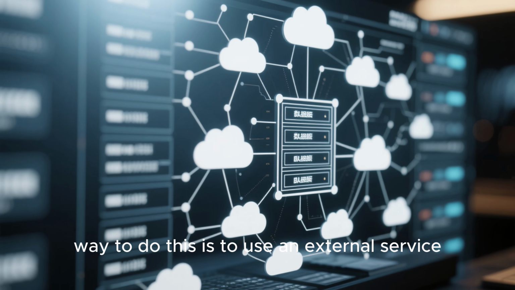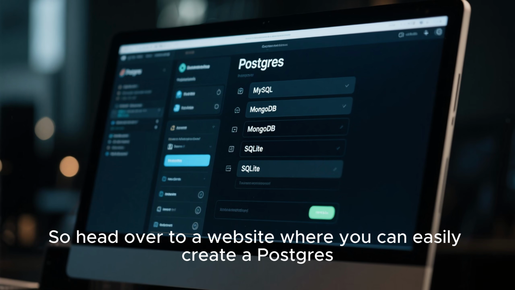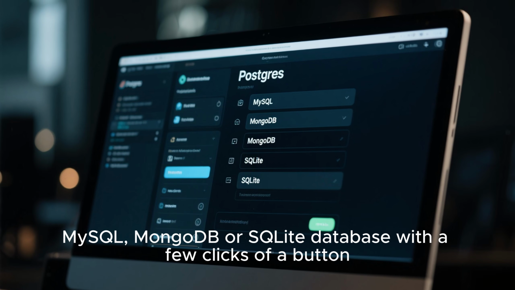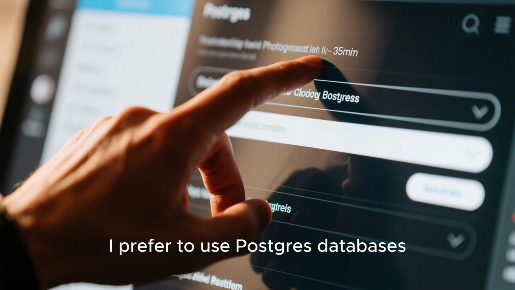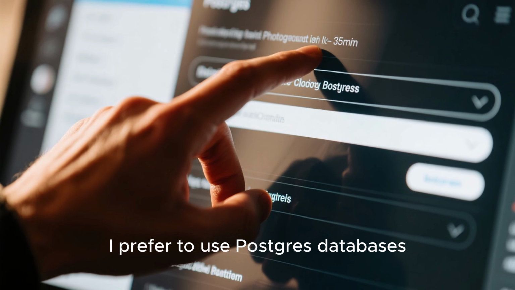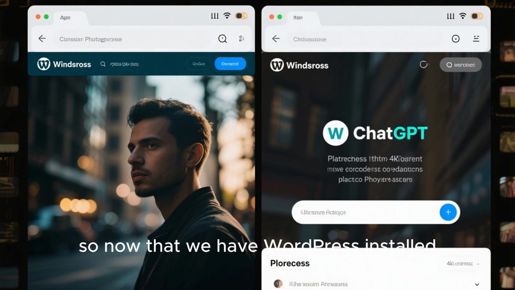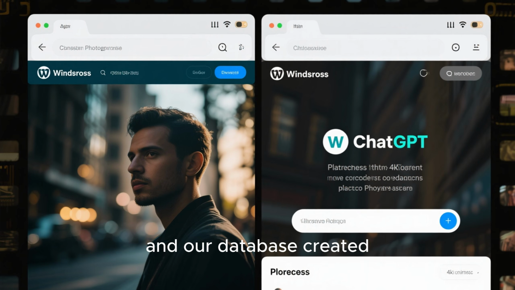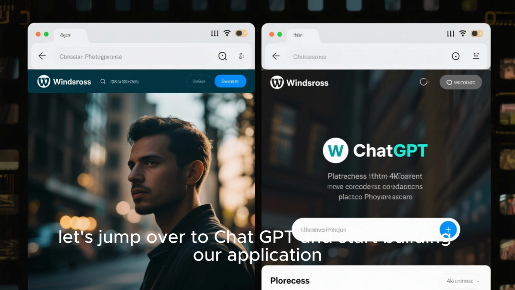And the easiest way to do this is to use an external service. So head over to a website where you can easily create a Postgres, MongoDB or SQLite database with a few clicks of a button. Personally, I prefer to use Postgres databases, but you can choose whatever you'd like. Alright, so now that we have WordPress installed, the Elementor plugin installed, and our database created, let's jump over to ChatGPT and start building our application.